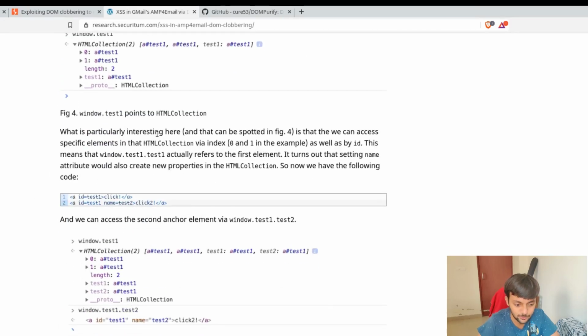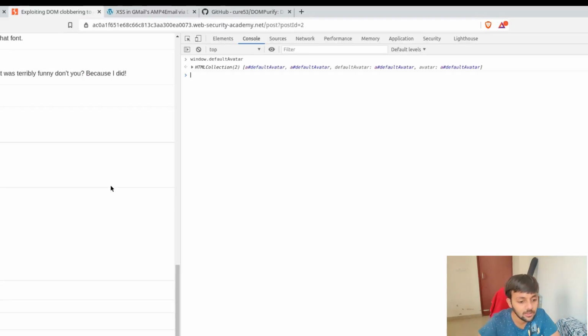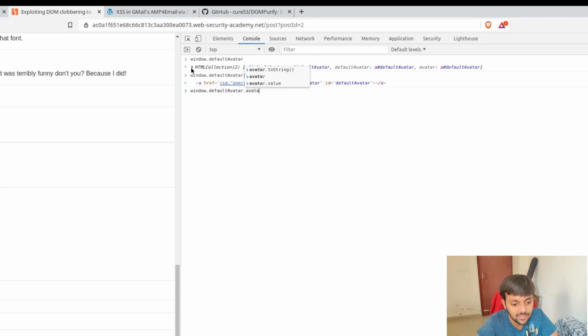And now the particularly interesting thing that he talks about is that if you have a second element which has the same ID and you define a name attribute onto that, you could go deeper into the exploit chain, like window.test1, and whatever the name value is there, you could access that particular element using that name value. So if you wanted to access the second element, the usual way would be this array thing. But since we have defined a name attribute on it, even passing the name attribute would give access to that particular anchor tag.